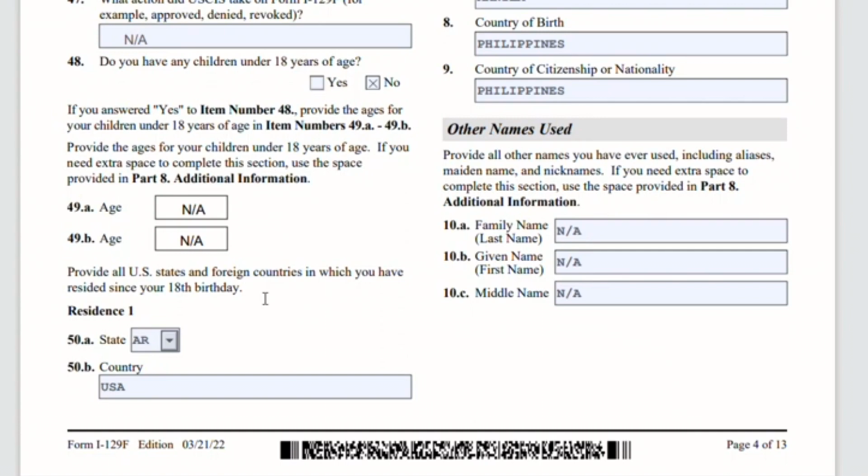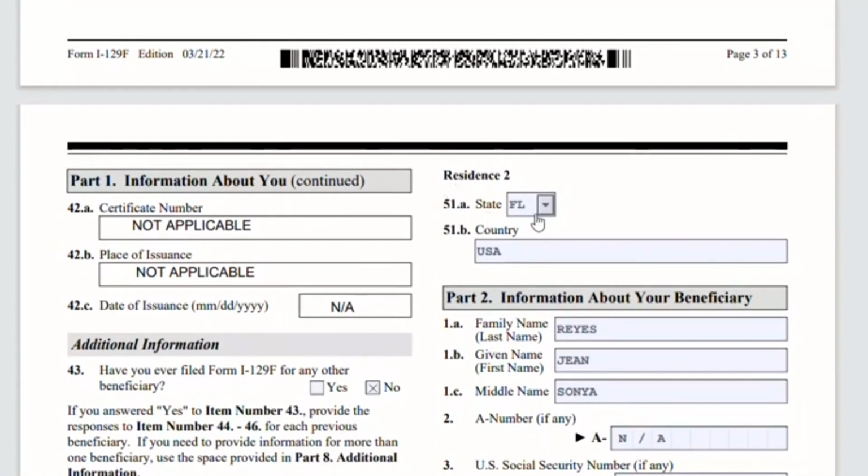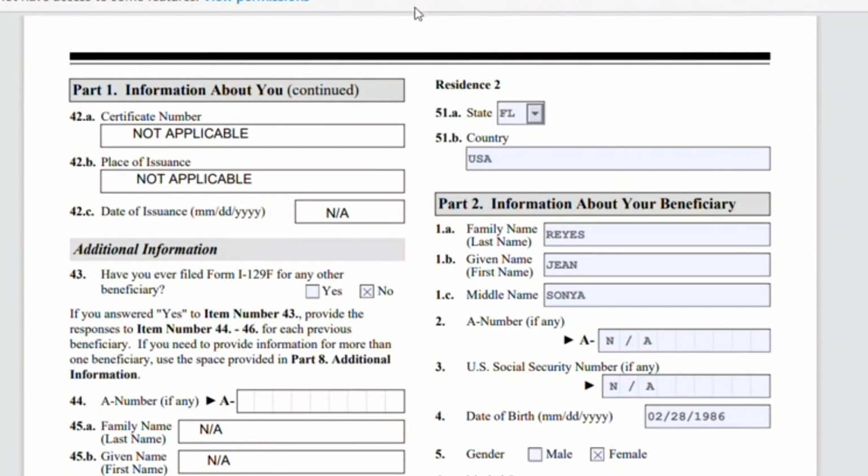Okay, next is provide all U.S. states and foreign countries in which you have resided since your 18th birthday. So this is again information by the petitioner. So under residence 1, for example, 50A state is AR, meaning Arkansas, and the next is USA. Residence 2 is the state of Florida, and then the country is USA. We are done answering details or providing information about the petitioner.